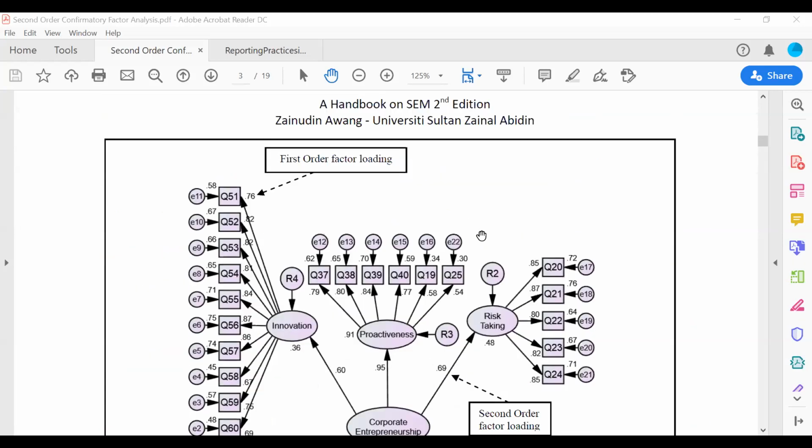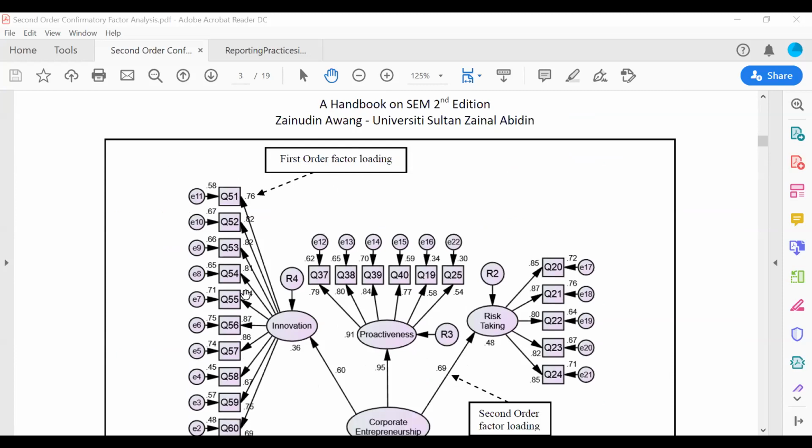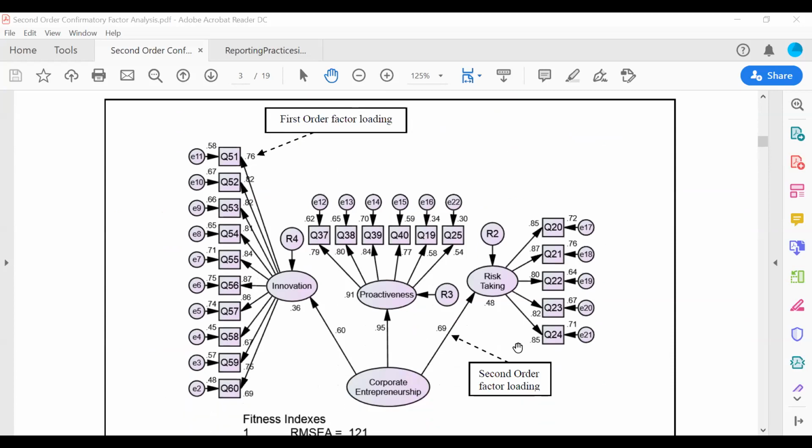So if you look at it, you can see this is the first order factor loadings. These are the first order factor loadings, and these are the second order factor loadings. First order factor loadings, second order factor loadings. Very simple.